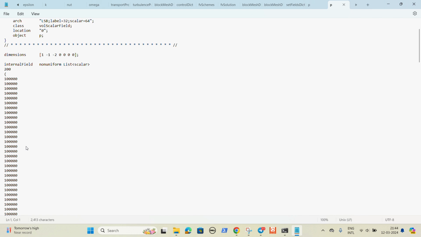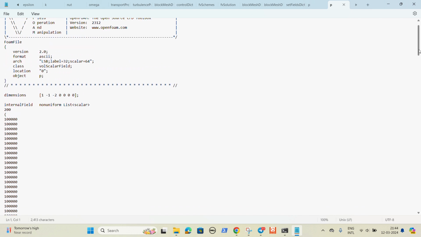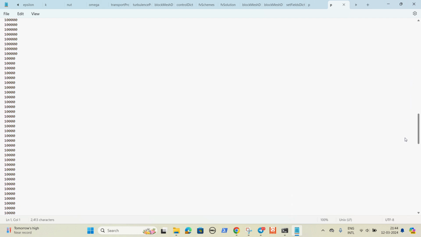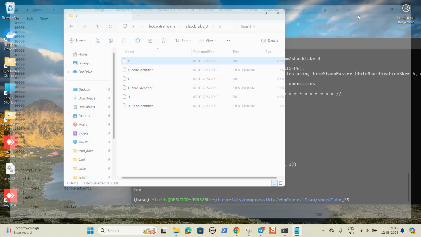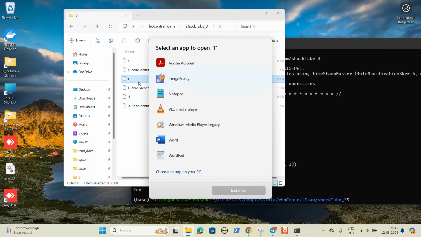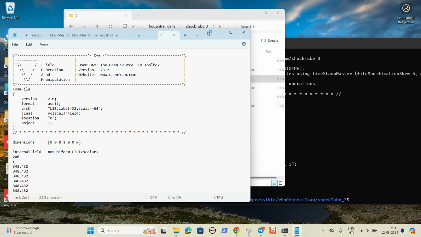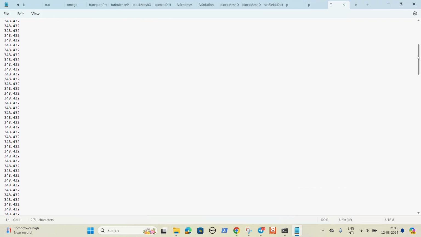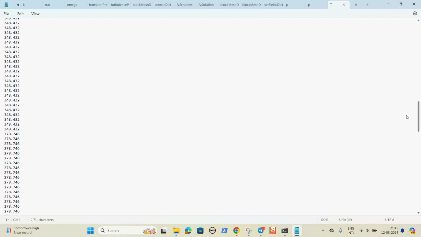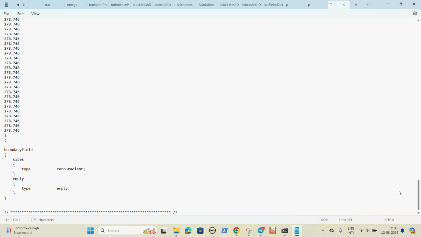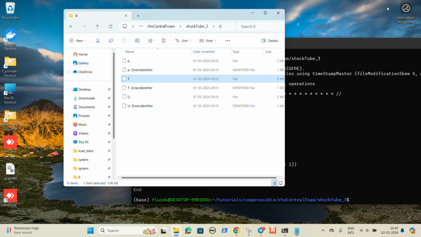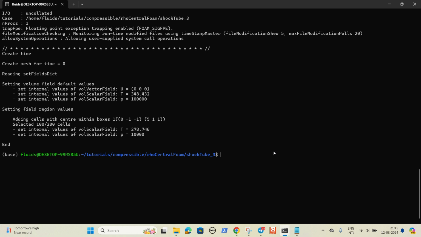In the left domain there is high pressure, and in the right domain the low pressure is there. And similarly, if you check the temperature file, there is high temperature in the left domain and low temperature in the right domain. So the next step is to run the simulation, and this is rhoCentralFoam.